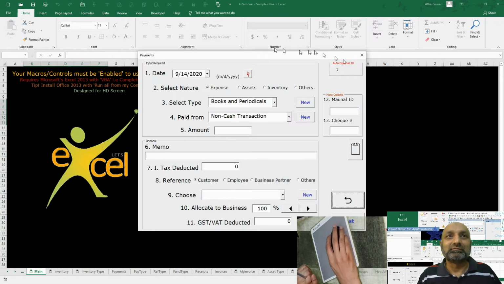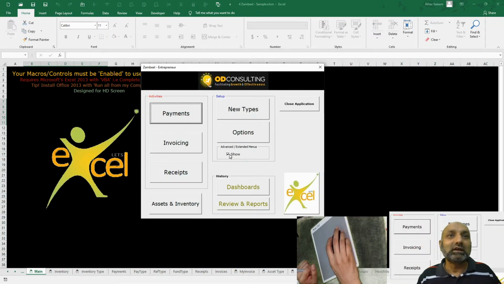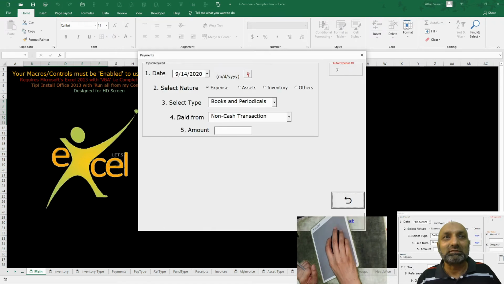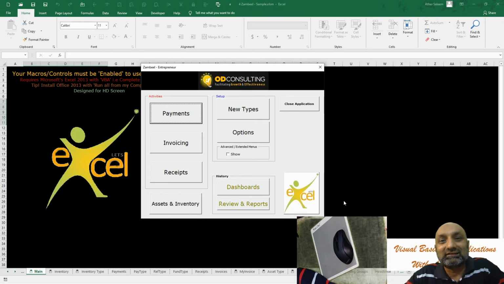When I click payments, you see a screen with 1, 2, 3, 4, 5, 6, 7, 8, 9, 10, 11 options. Okay, let's go back and click on this advanced extended menus, show, uncheck it, and now go to payments. 1, 2, 3, 4, 5. What is happening? This is a combination of Excel and VBA, and this is a killer combination. You can use Excel as a dedicated application.